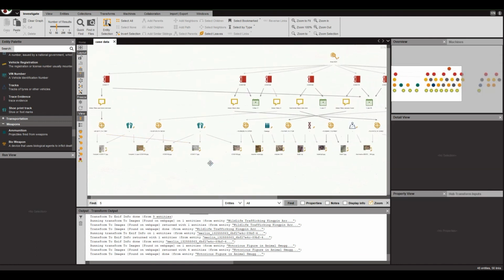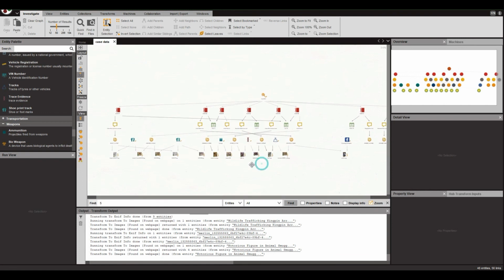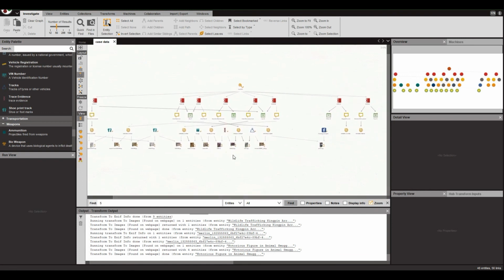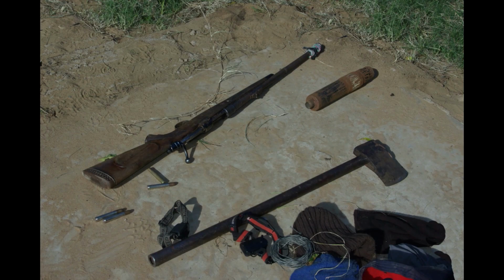And with that, we've collected considerable trace evidence, and once suspects are arrested and their tools of the trade are found, they can be linked back to the different crime scenes. This has been a short video showing how Maltego can be used in crime scene analysis.